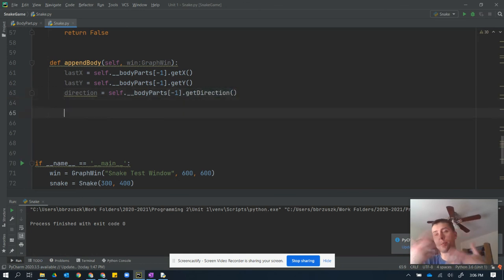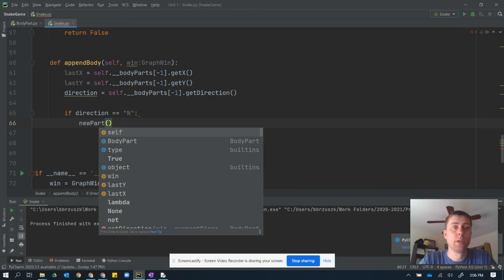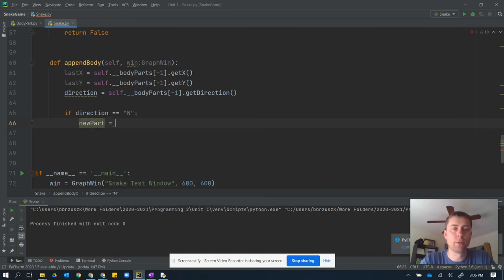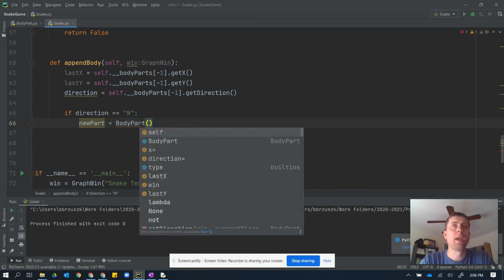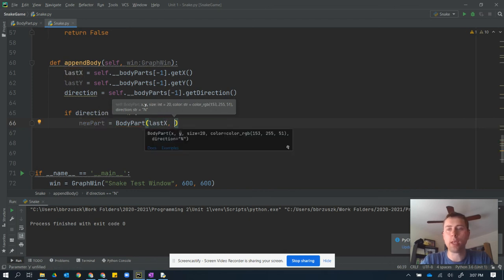Okay, so now here come some of the questions I have to ask, like I was just talking about. If the direction is equal to north, I want to create a new part south of it. So the new part is equal to a body part. Okay, and I'm going to put in last x, because the x coordinate's not going to change. But the y coordinate is going to be increased by the size of the body part.